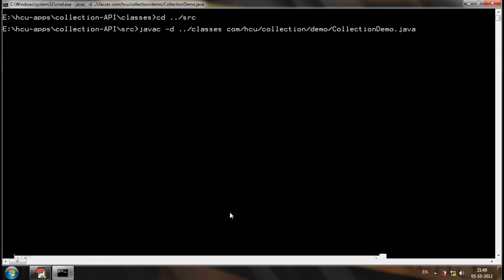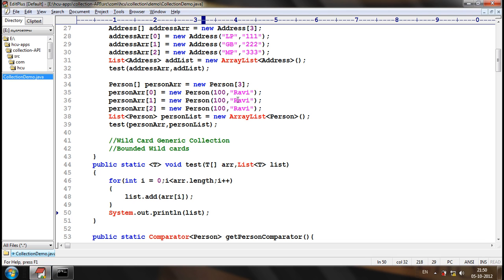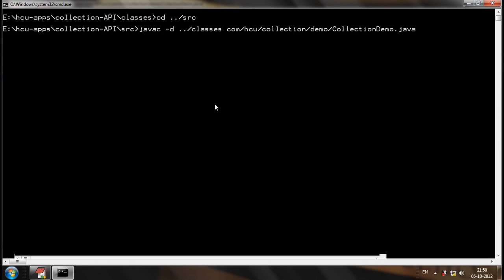So compile the application, go to the classes. First 111, 222 and 333. 3 address objects are added, and 100, 100, 100. I am adding 3 person objects with the same values. Let me add different values. So I am adding 3 person objects with different values so that it can make the difference.